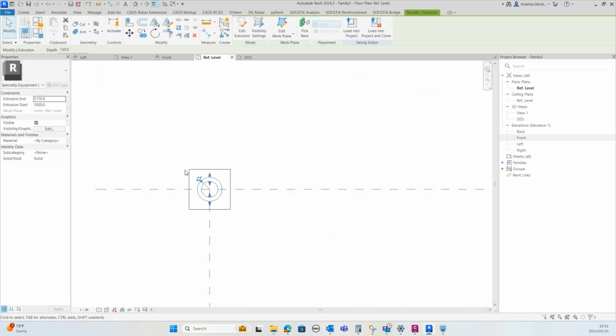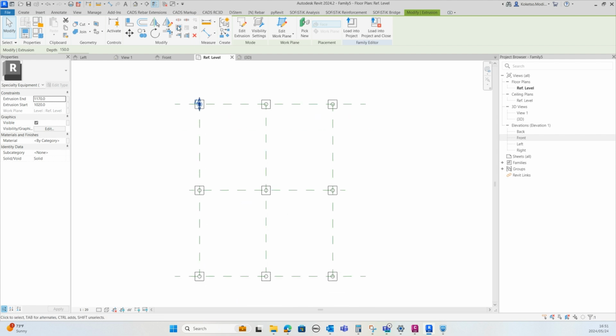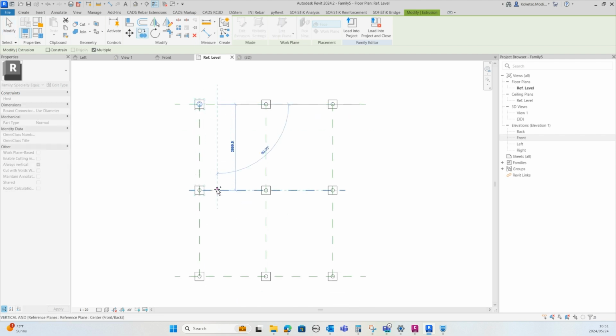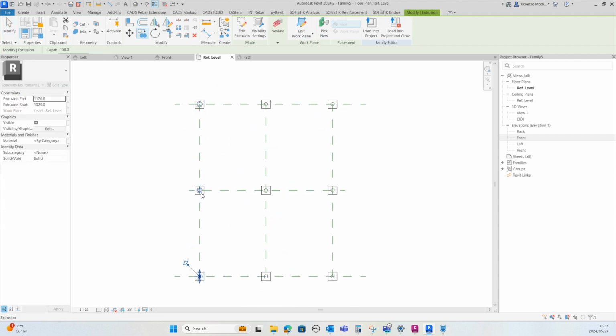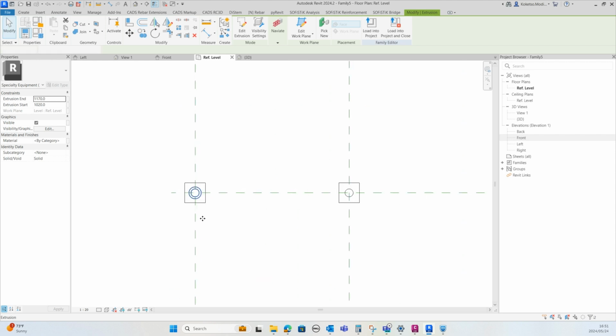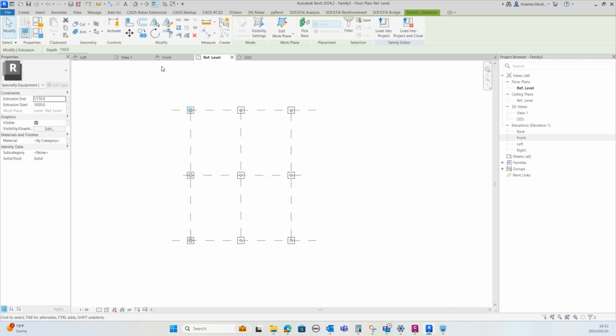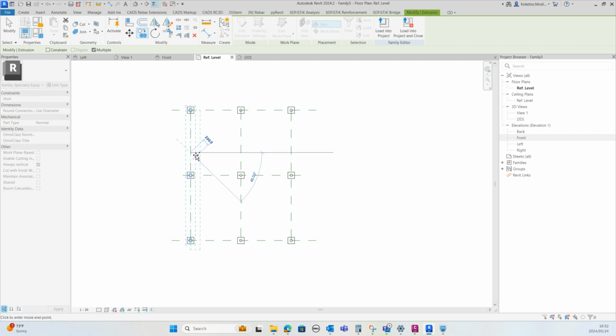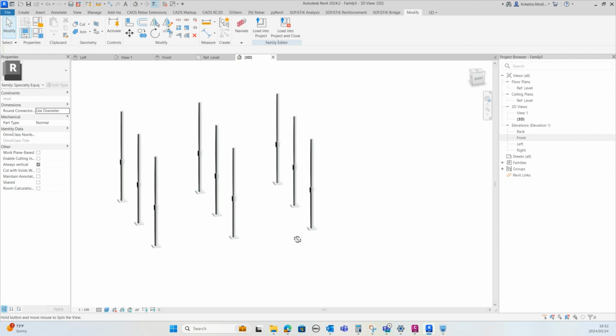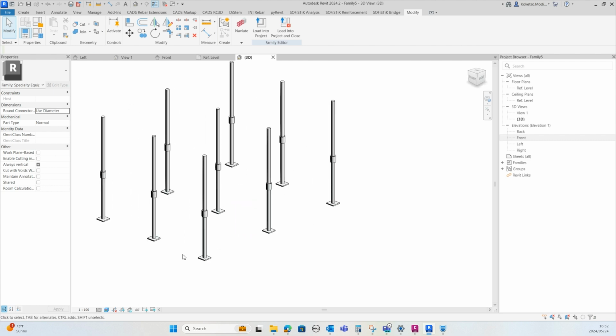So you're going to select it, go to the reference level, and then you're going to copy it to the other intersection point. So you're gonna control select the three of them, and then you're gonna copy them to the other intersection points across like this. Go to the 3D view. So this is the progress.